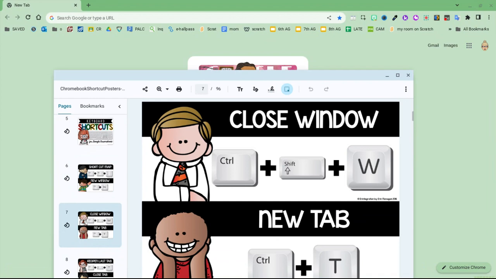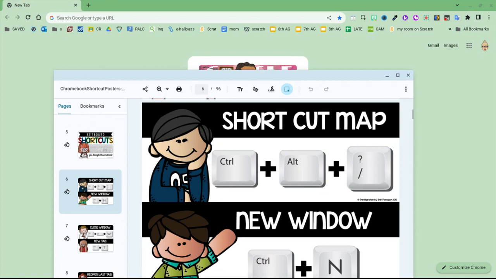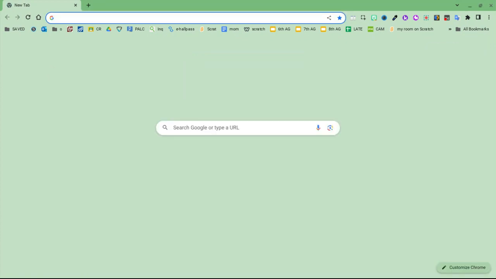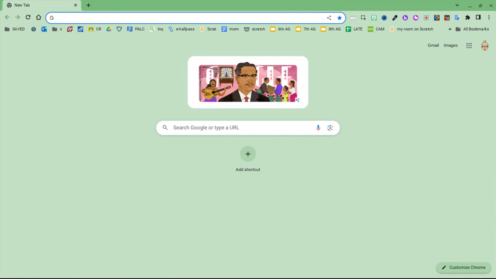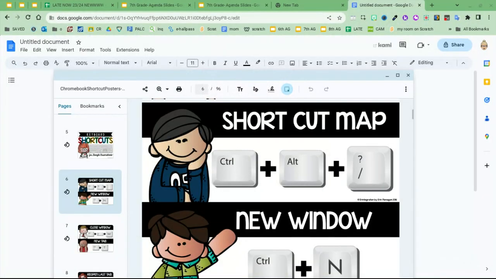Scrolling back up to the other one, Control N. Control N opens up a new window. Then Control Shift and W. Control Shift W closes that window. Control and T opens up another tab.